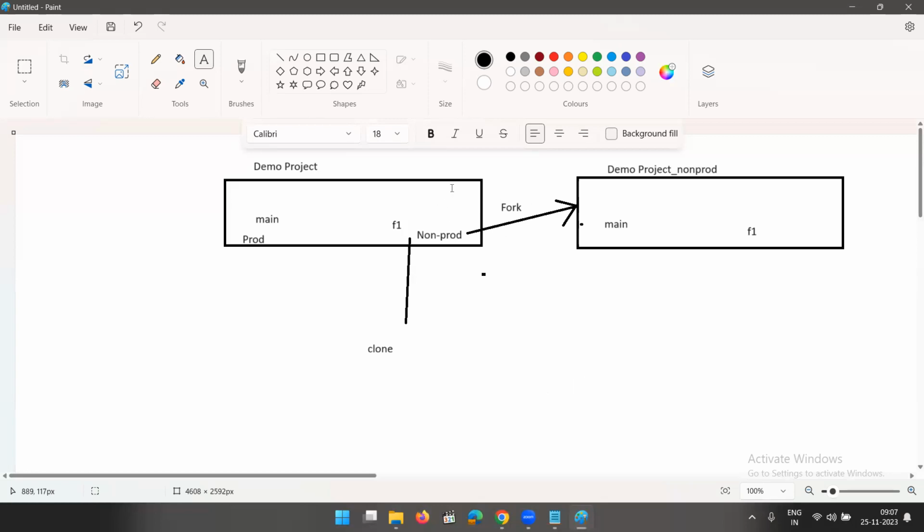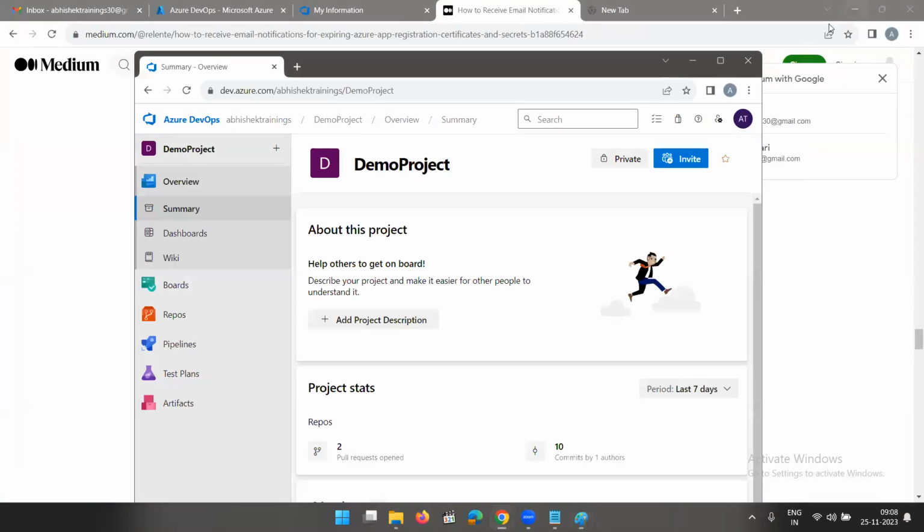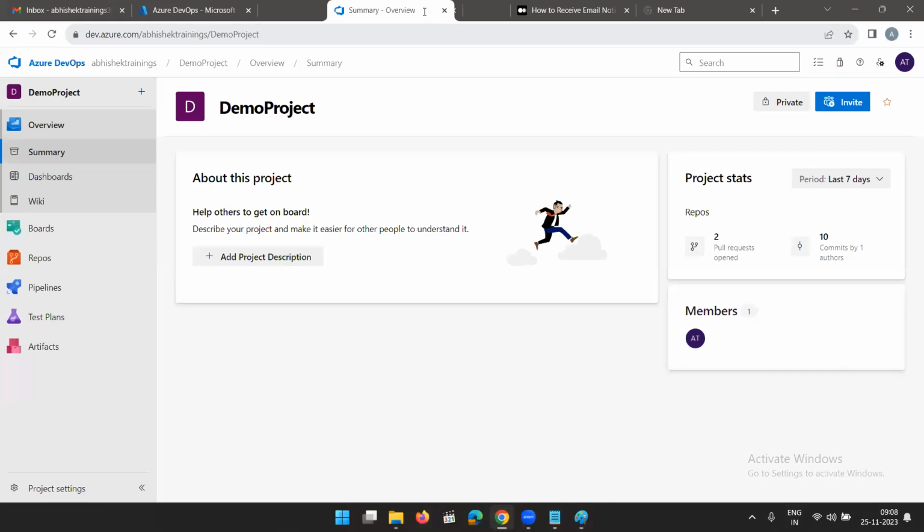So forking you will be doing in the cloud itself, creating another repository, and cloning you will be downloading in the local. Abhishek, once we create that fork, there won't be any connection between the branch from where we have created. It's independent, right? An independent repository will be created.